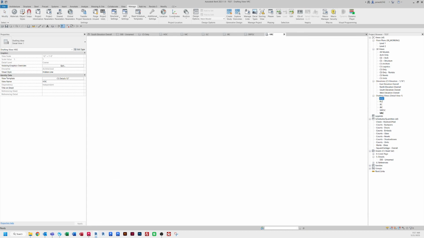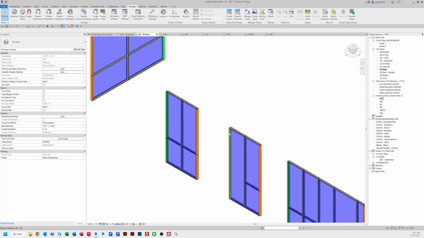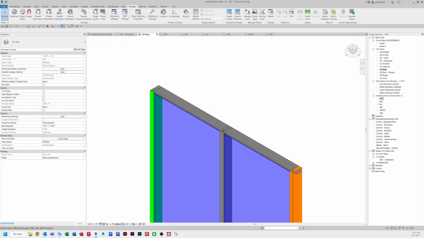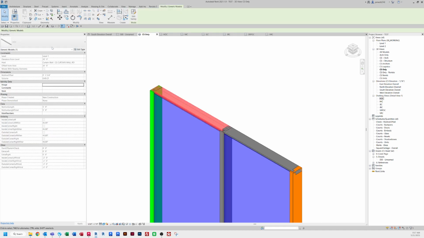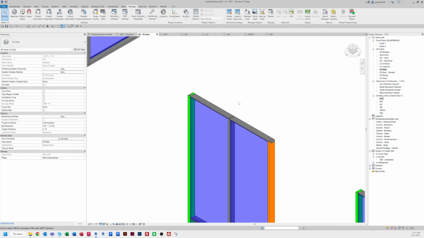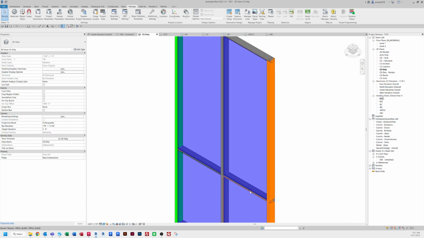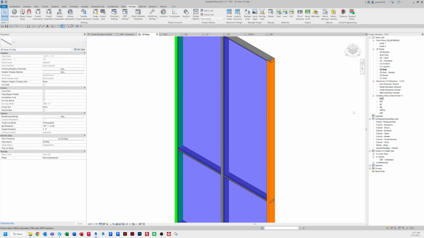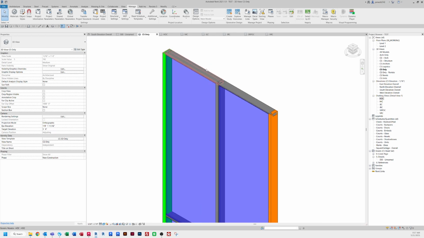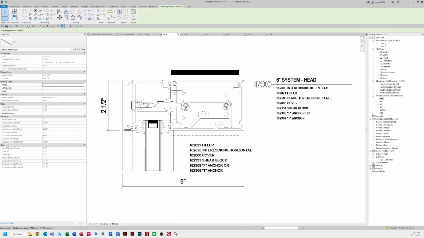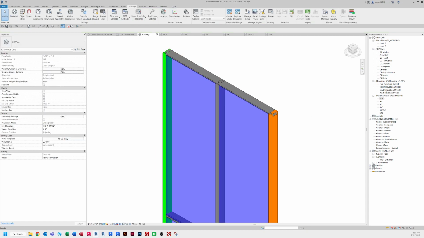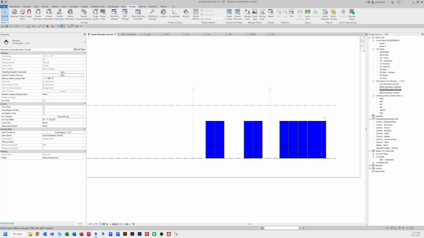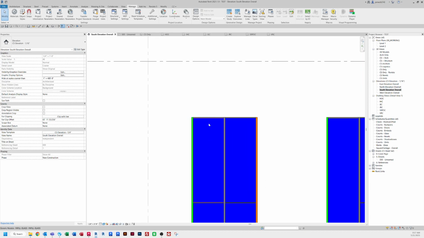You can see that my detail names should match my generic model names. So here I have HOC. At all my heads, I've called all these HOC. I think my horizontals here are called IHC, as we have here. So essentially this head correlates with this detail. What I want to do now is place all my tags so that you know exactly what's happening at this head.